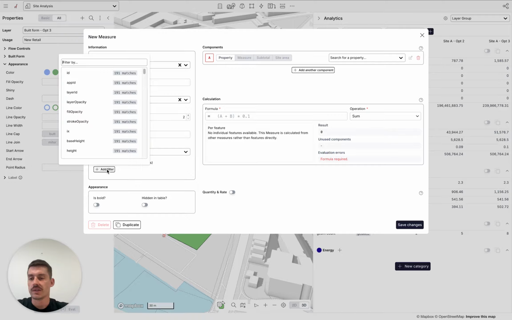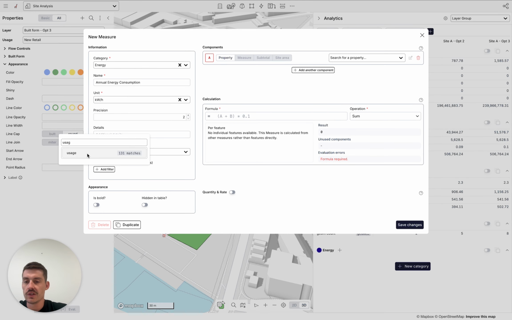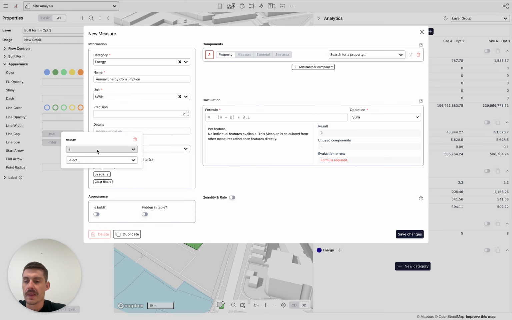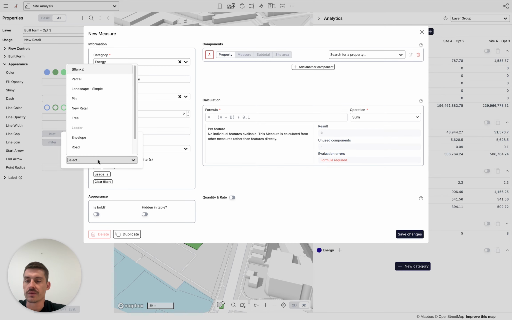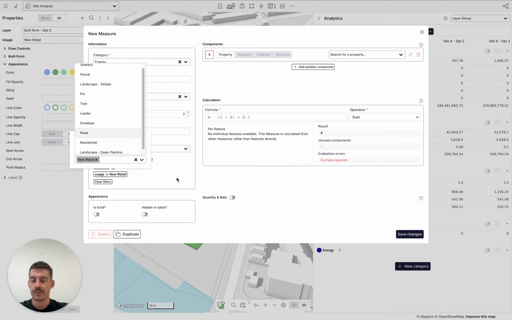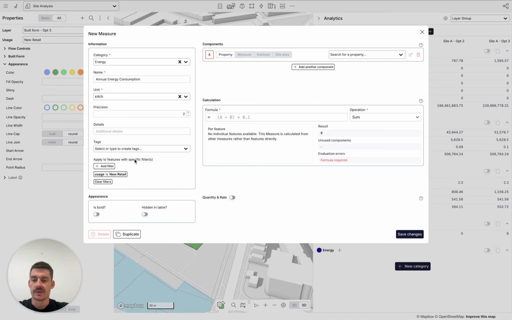And the way the filter works is we have to first select the type of filter that's being, or what we're applying the filter to. So in this case, it's a usage. So I search for a usage, and we add the usage, and then it's saying, okay, what usage are we filtering for? So I know that the new retail is the usage. So I'm going to select this one, and that's all I'm going to do for now. I just want to grab that one. And then over on the right-hand side, so we've entered in the information. There's some appearance, so we could make it bold, or we could hide it in the table if it's not something we want to surface.